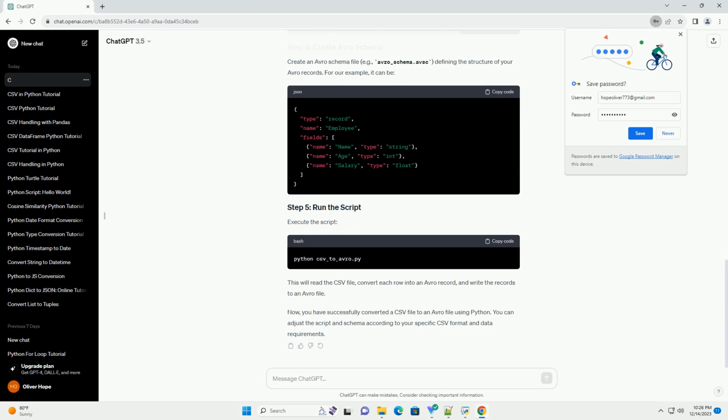For our example, it can be. Execute the script. This will read the CSV file, convert each row into an Avro record, and write the records to an Avro file. Now, you have successfully converted a CSV file to an Avro file using Python. You can adjust the script and schema according to your specific CSV format and data requirements.